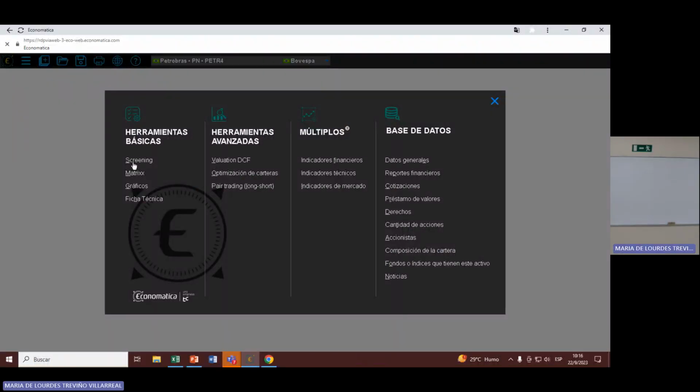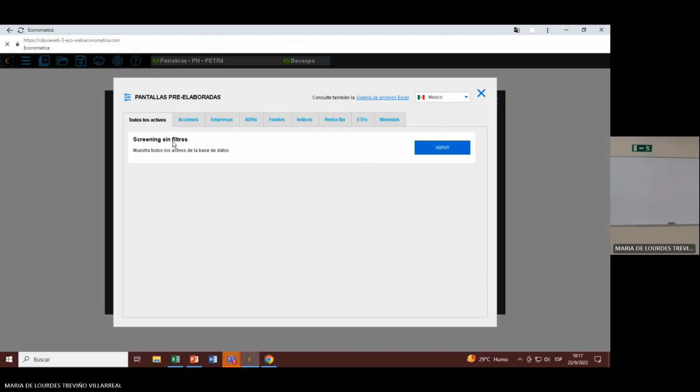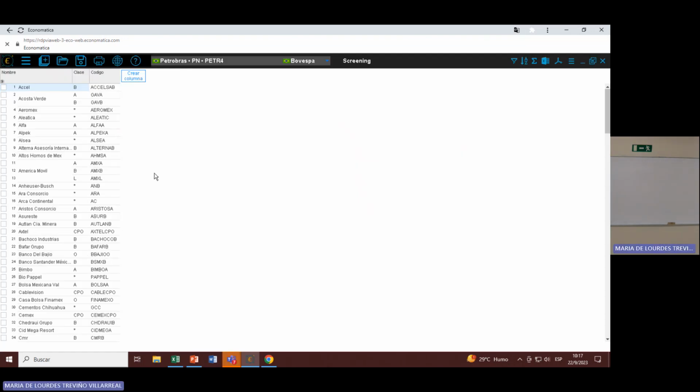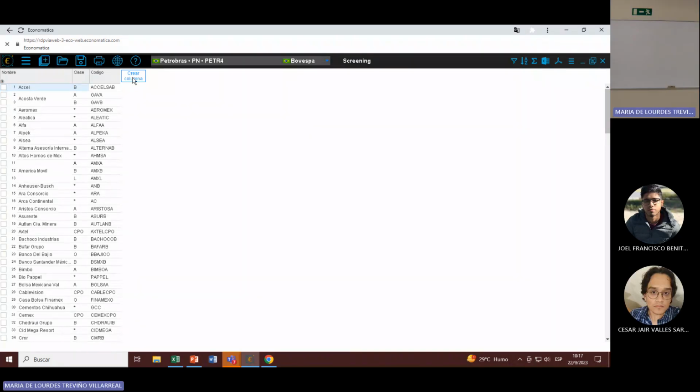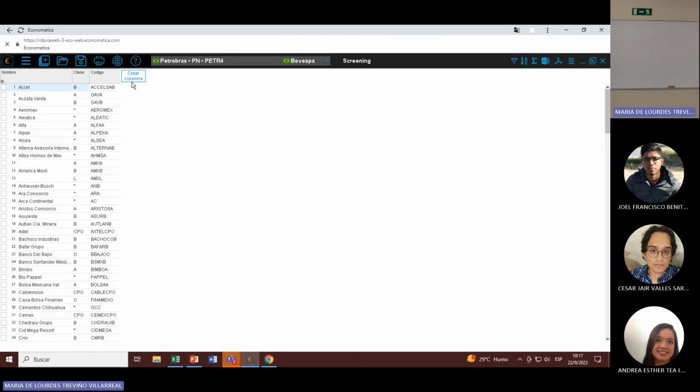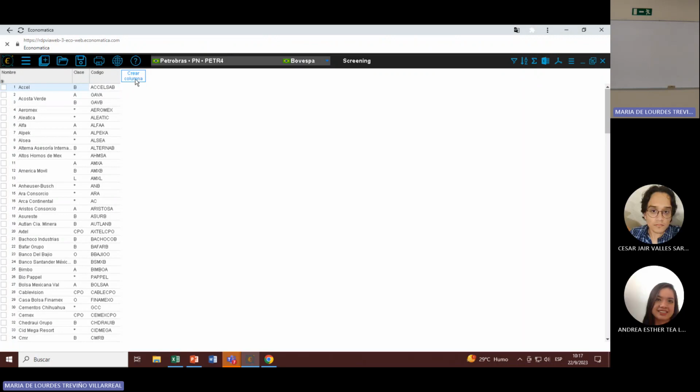So let's go to screening. Choose shares. Choose open shares. Okay. Select companies in the same economic sector. So we are going to need to identify the economic sector of the company.